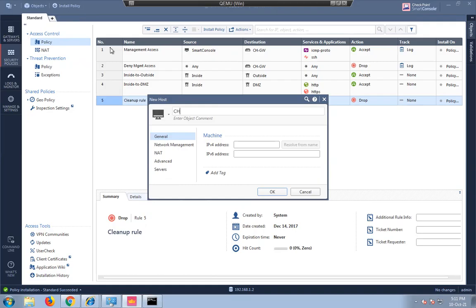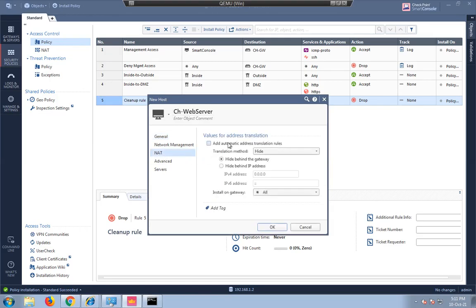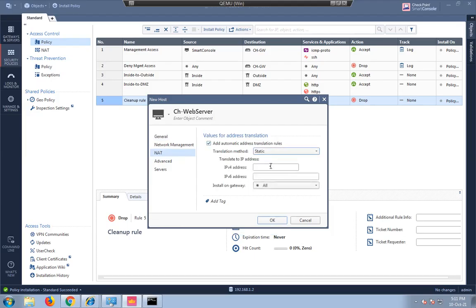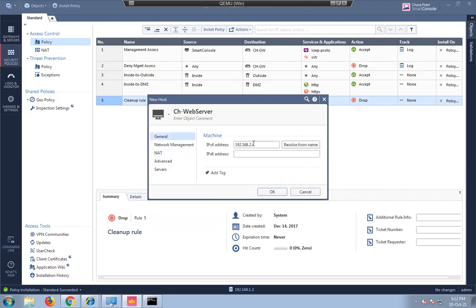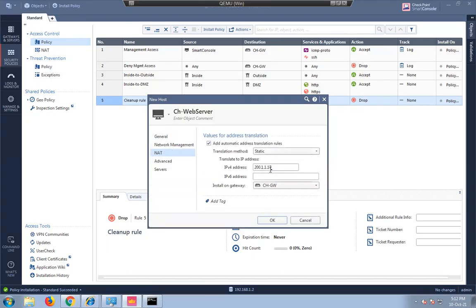So let's name it web server, 192.168.2.2, and then NAT. Not a hide NAT, we have to configure static NAT. And what is the translated IP address? The translated IP address is 200.1.1.17, installed on the Chennai gateway. What is this all about? We'll talk about that later, guys. Once you have multiple gateways, you'll understand the point of having all this. So we did the network translation: 2.2 is the IP address, and it has been translated to 200.17.